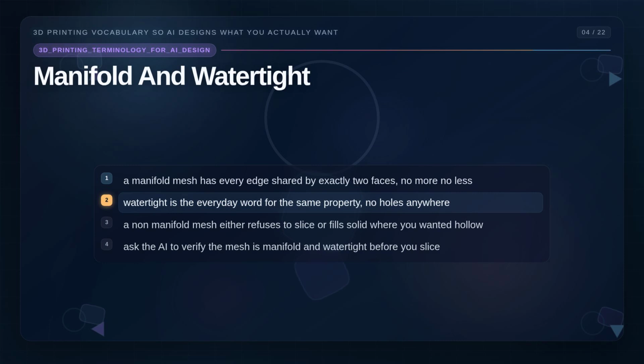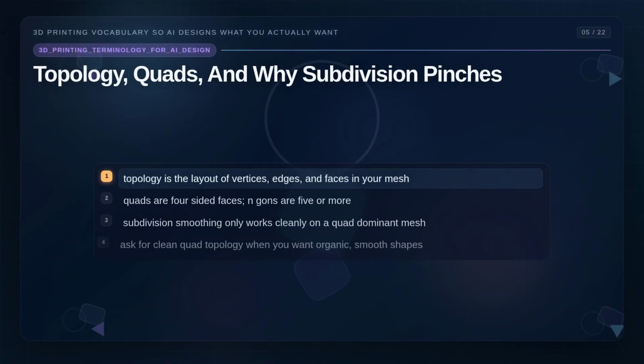The reason this matters is that the slicer needs to know what is inside the part and what is outside, and a non-manifold mesh with stray triangles, internal faces, or tiny holes between vertices breaks that distinction. Either the slicer refuses your file outright, or worse, it silently fills solid where you want it hollow. So when you hand the AI any model to modify, the first thing to ask is, please verify the result is a manifold and watertight mesh with no internal geometry or self-intersections before export.